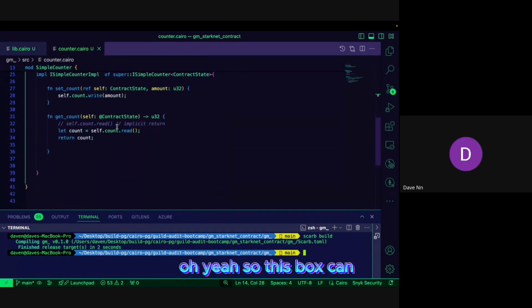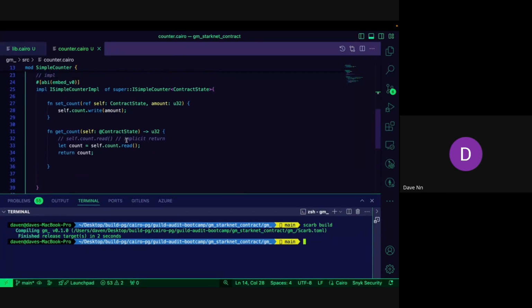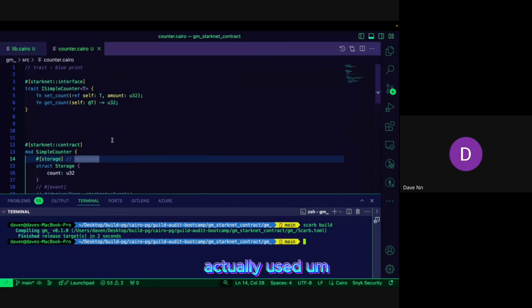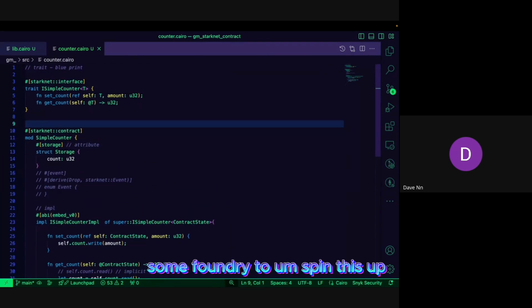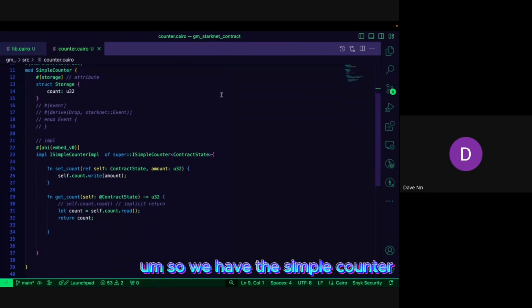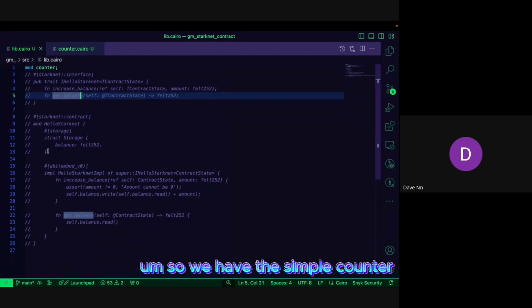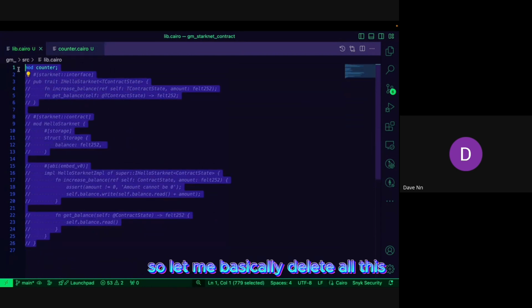So yeah, this works, if you can see my screen. I think I actually used Scarb/Foundry to spin this up. So we have the simple counter. Let me basically delete all this.